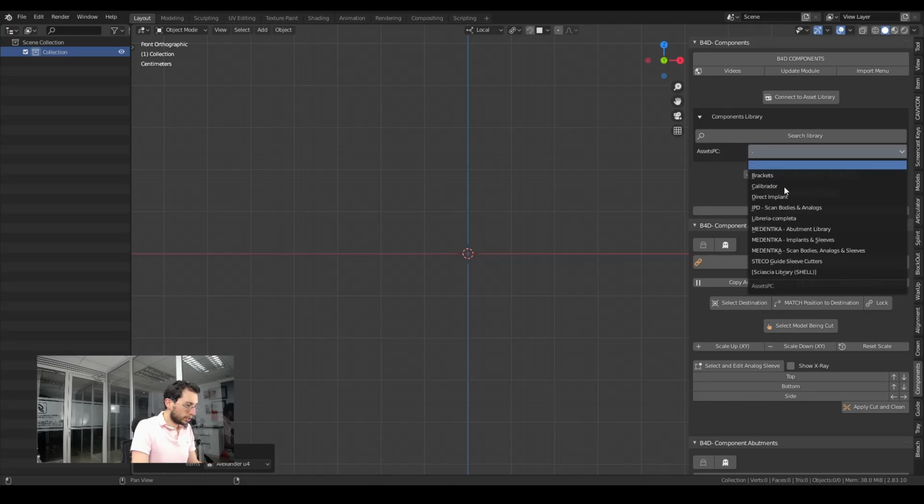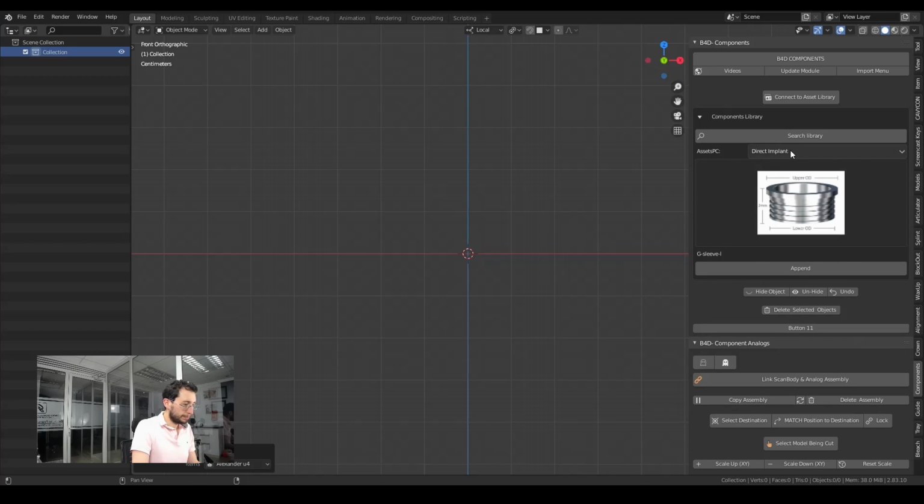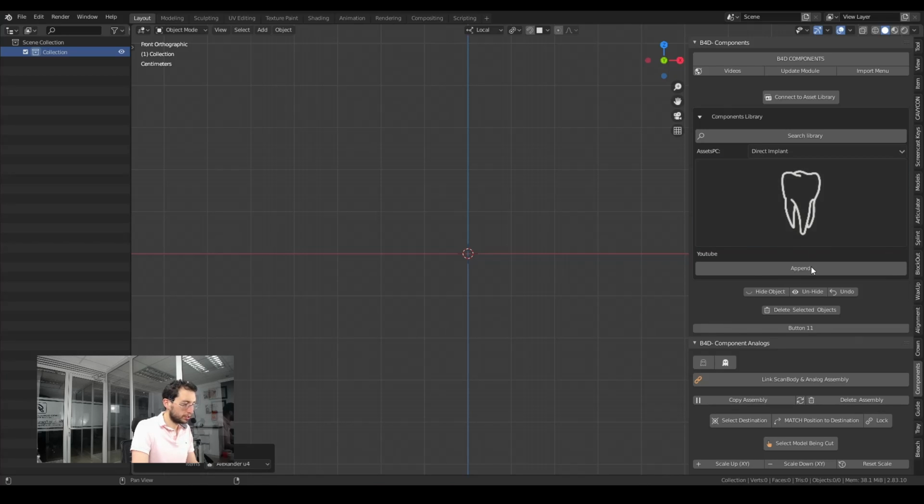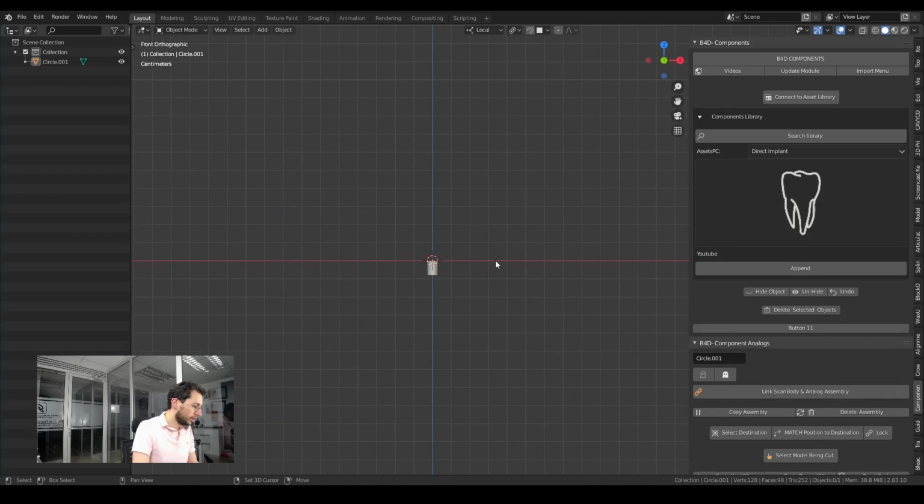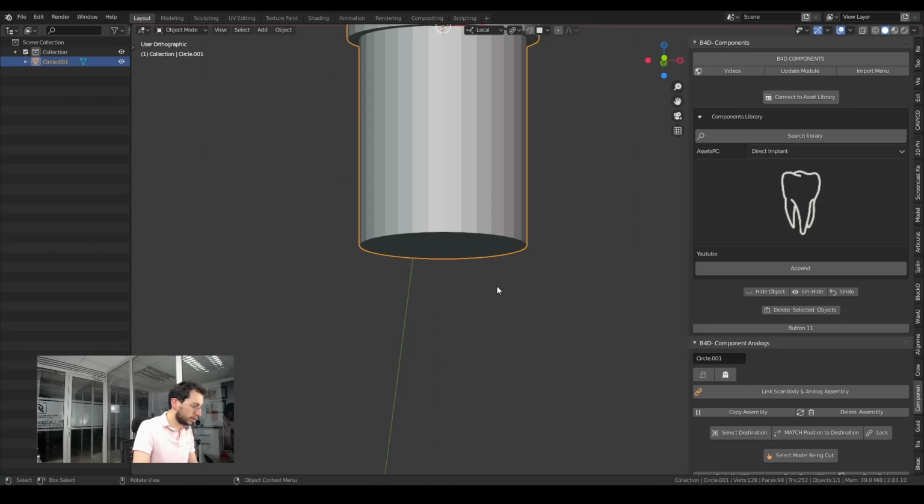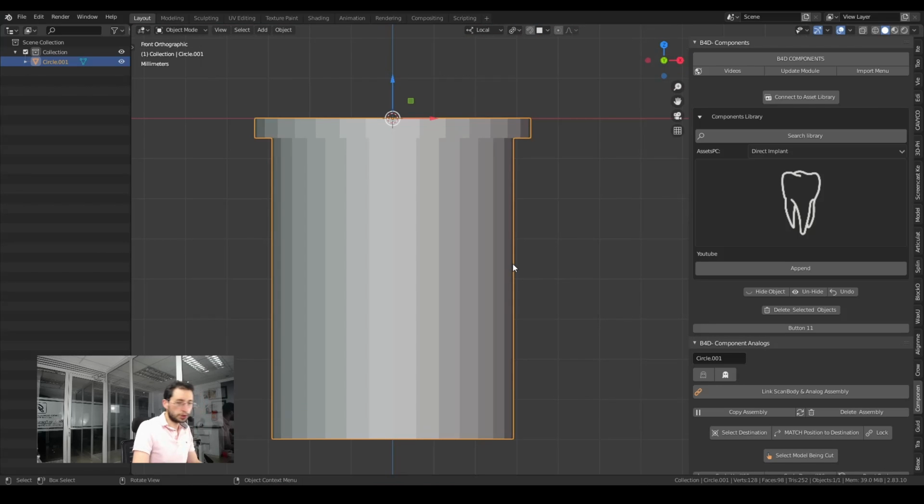I can go exactly to my direct implant folder, and here I have the previous cylinders I already designed and my YouTube cylinder. When I click append, it will show in the middle of the scene with the correct dimensions, correct shape, correct position, everything is correct, and that's easy, it's that simple.